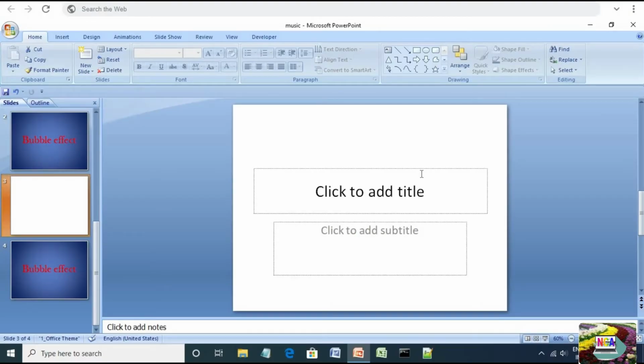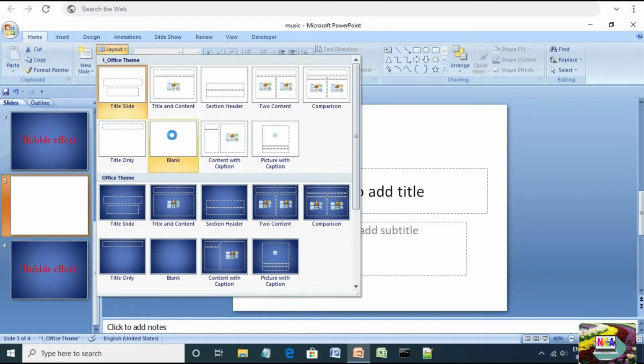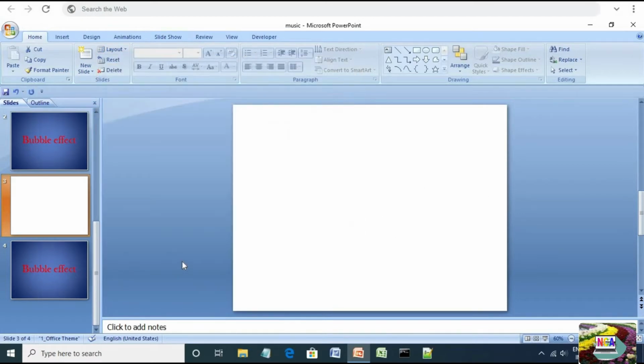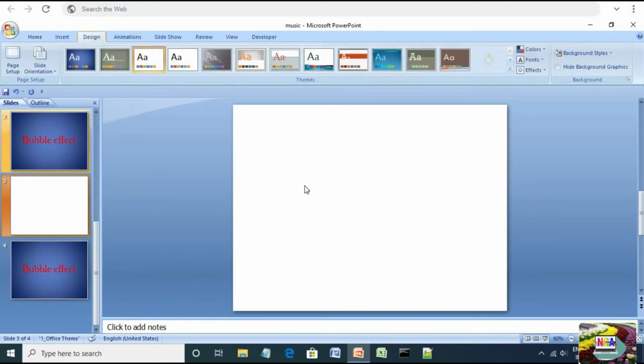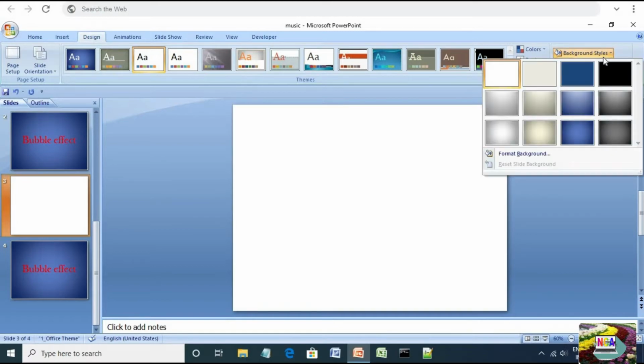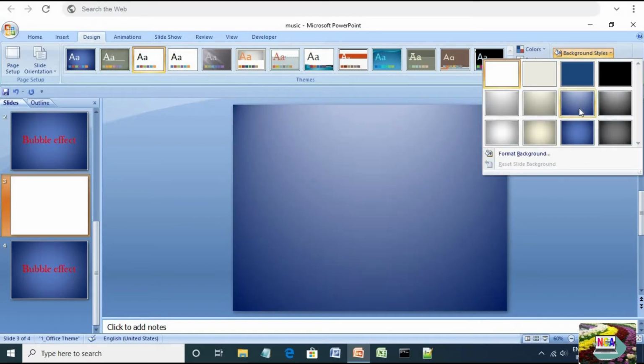Okay friends, let's get into MS PowerPoint. First, take a slide, go to the layout and select the blank option. Then the slide will be blank. Now click on the design, click on background styles, select any one of the styles which you want.